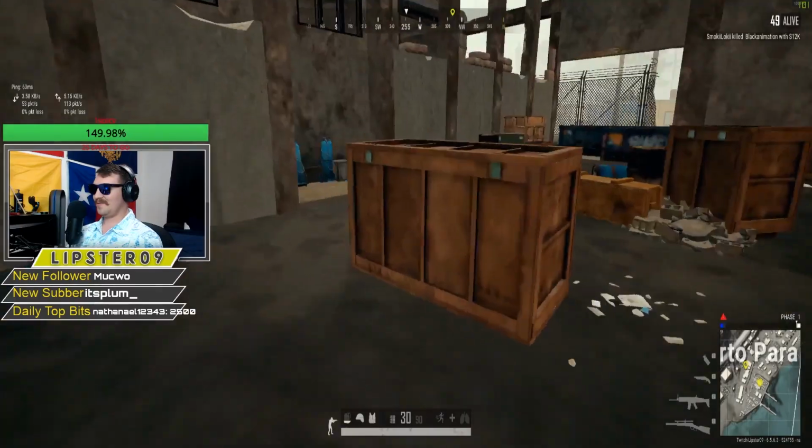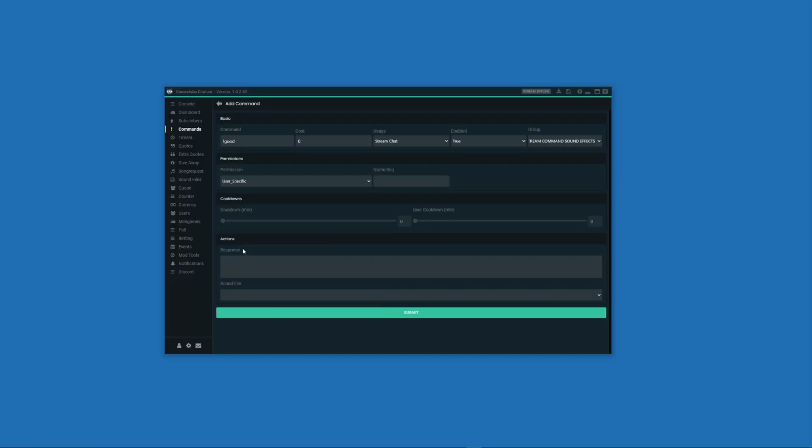Check him out, but let's say I want him to be able to use this command, and I can type him in. You can choose how long the cooldown is for the specific command. So let's say you only want people to use it every 1 minute at the most frequent, or you can choose maybe say people can only use it every 10 minutes, or you can just have no cooldown at all. You can also choose to have it on a user cooldown. So let's say Lipster can only use this every 1 minute. So once the minute's passed, Lipster can use it again.